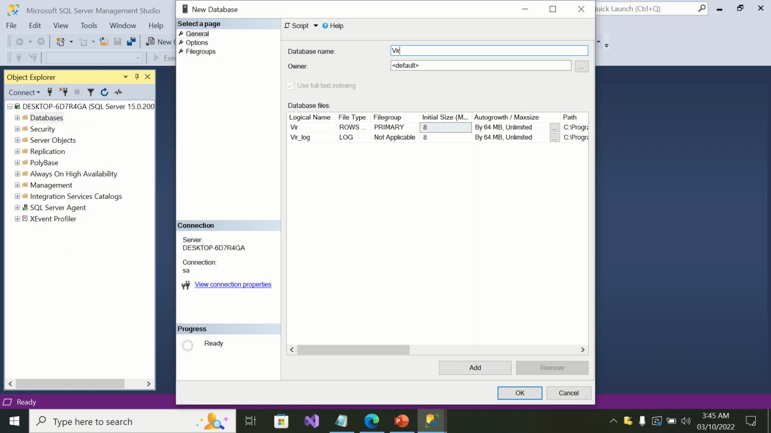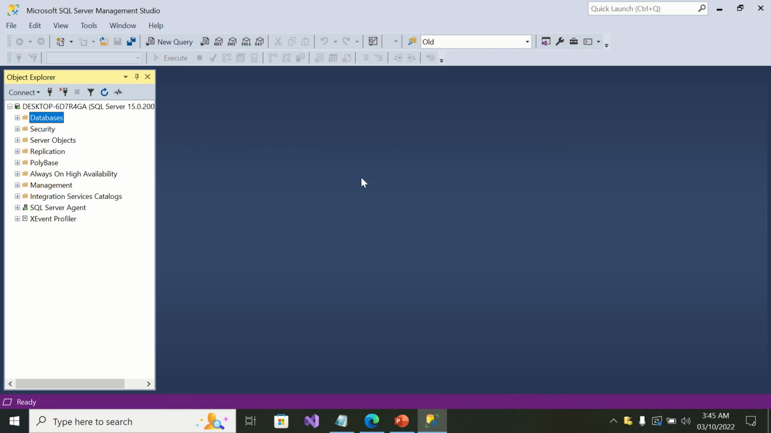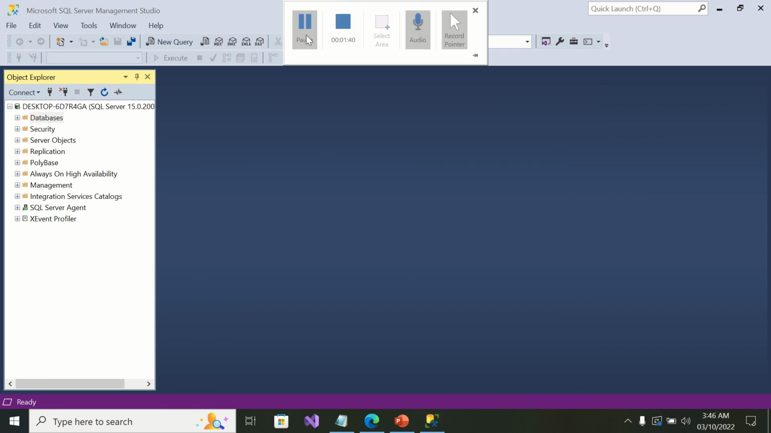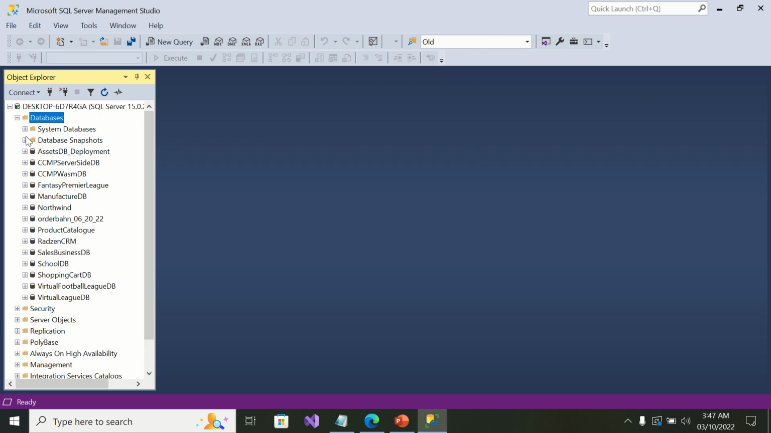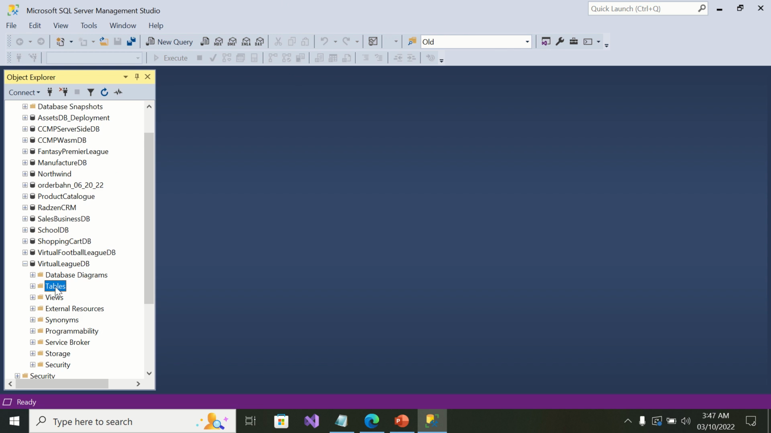I'm going to create a new database called VirtualLeagueDB. I'm going to make the owner sa, then I'll click on OK. First, I'm going to expand the databases folder in Object Explorer. Here I have VirtualLeagueDB. I will expand it. I'll right click on tables, then I'll point to new.